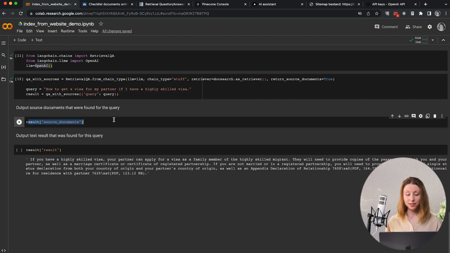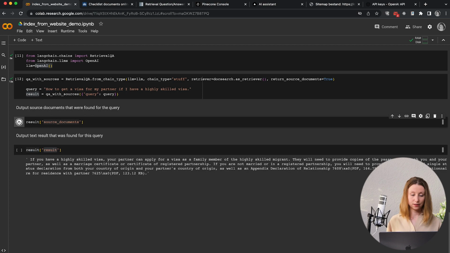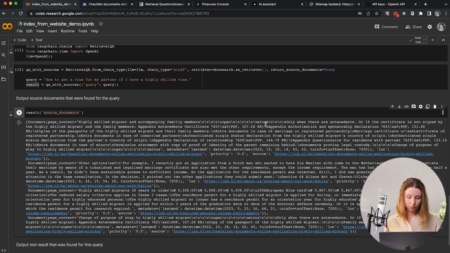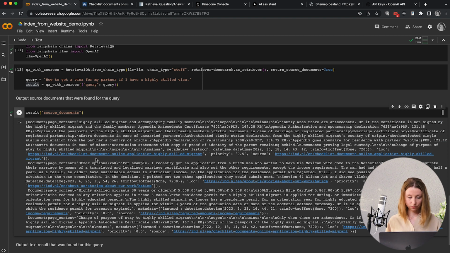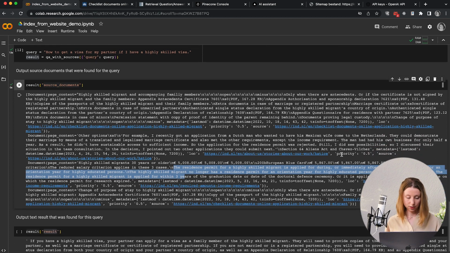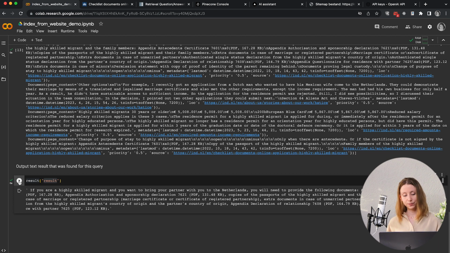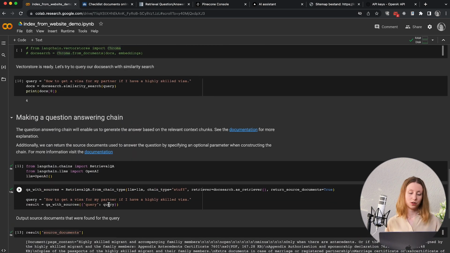So first, let's see the source documents for the result. So we write our result here, and for the result we have the source documents and the result itself. So first, let's see source documents. And we have 4 documents as we had before. We have the content, so you can see based on which information the answer is given, and we have the source itself, which is awesome. And now we are going to see the result. So this is the result that I get from this question answering chain.